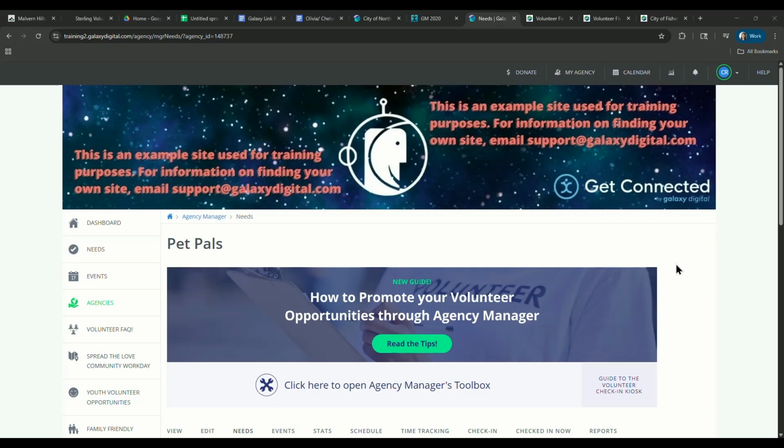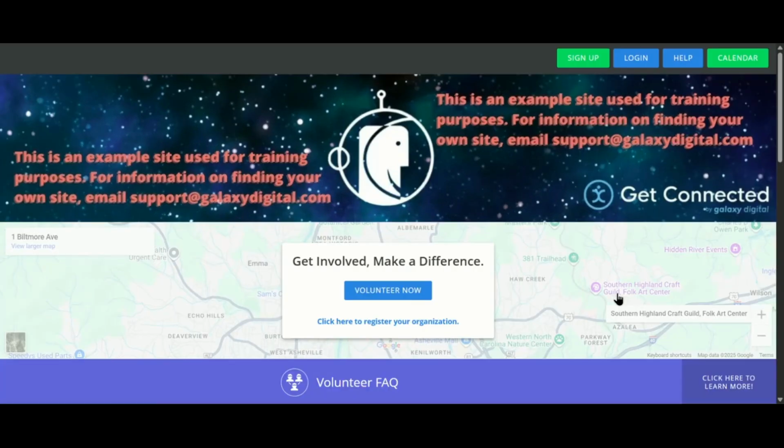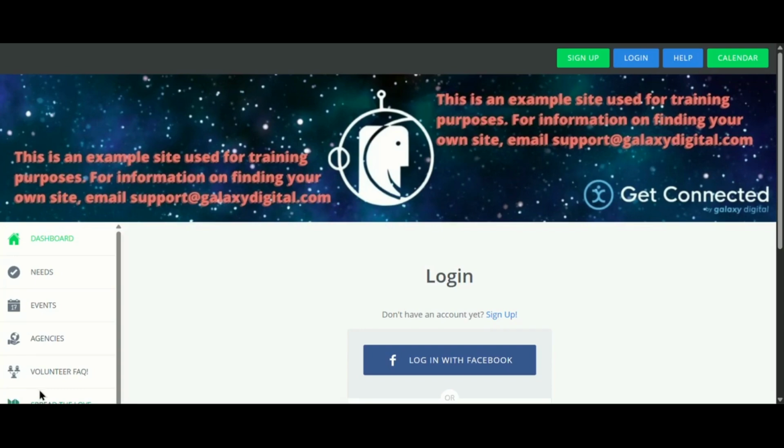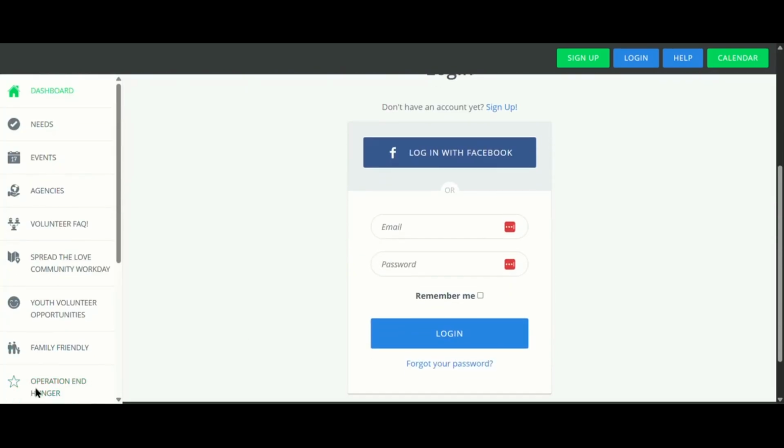Now that we've added a need to our agency profile, let's log out and see what our volunteer perspective looks like. From the volunteer view, they can search for and respond to needs, as well as add hours. Let's move on to take a look at our volunteer view. First, I've logged out as the agency manager, and now we'll log back in as our volunteer. Our volunteer already has an account, so I'm going to log directly into it.